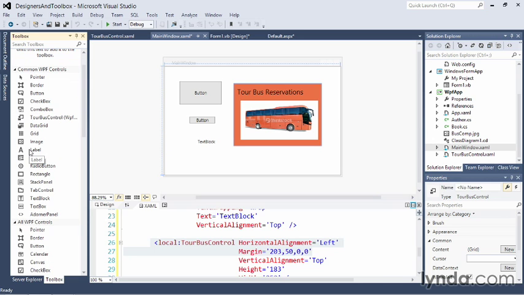Now there's a companion window that is often used when working with the toolbox and the designer. I'm talking about the properties window, which lives over here on the right. It's such an interesting tool that I made an entire movie about it, and it's the next one in this chapter.